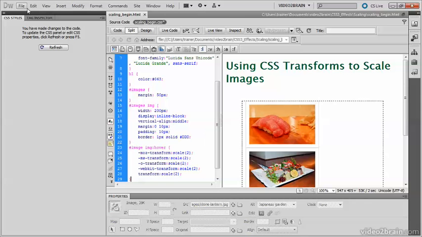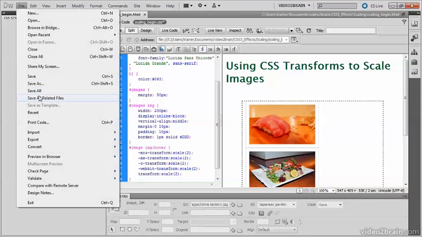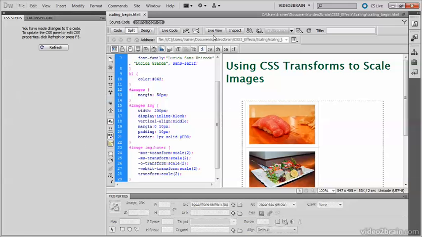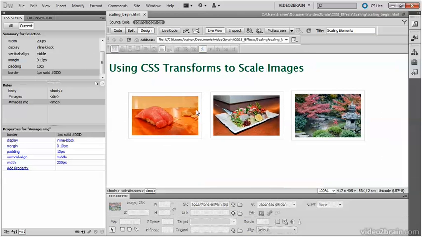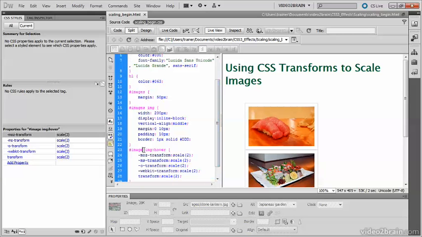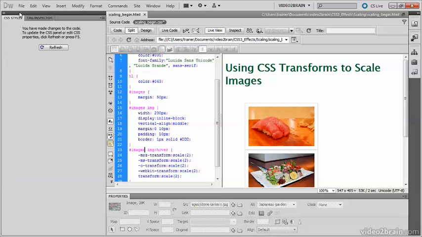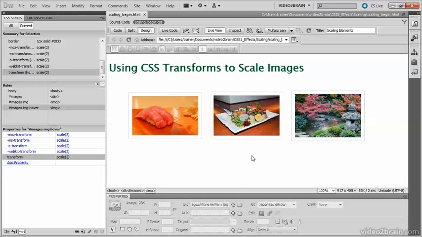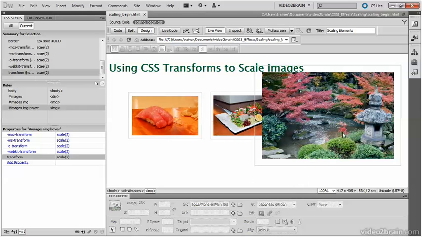So if I just save that now, and switch to the design view and turn on live view, it's not working. Let's see why. Let's take a look at the styles again. I see the problem. I've got the wrong name for the div. It should be images. Let's save that again, and then go back into live view. And now you can see that the images are scaling.